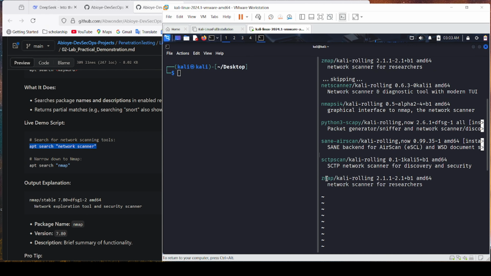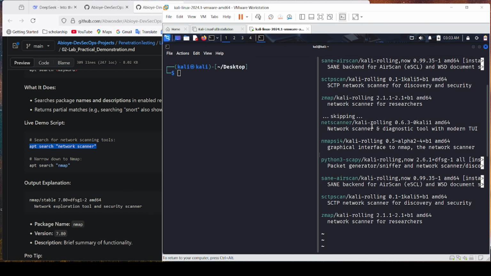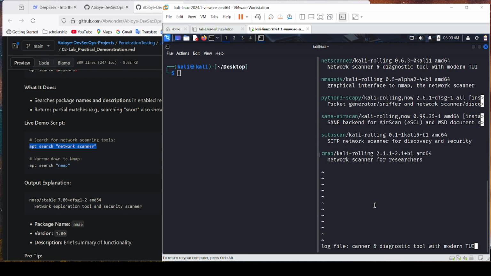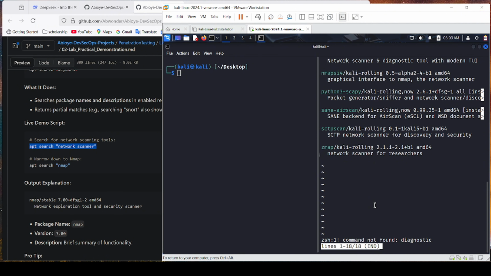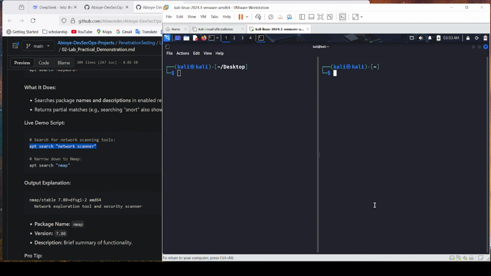Scanner for like Zmap. I've not even used it before, so it might be something that I need to. This CAPI, packet generator / sniffer network scanner. Yeah, we'll be talking about most of this. We'll be looking at them in depth once we start getting our hands dirty. So let's clear this. Let's just do Q to step out there.